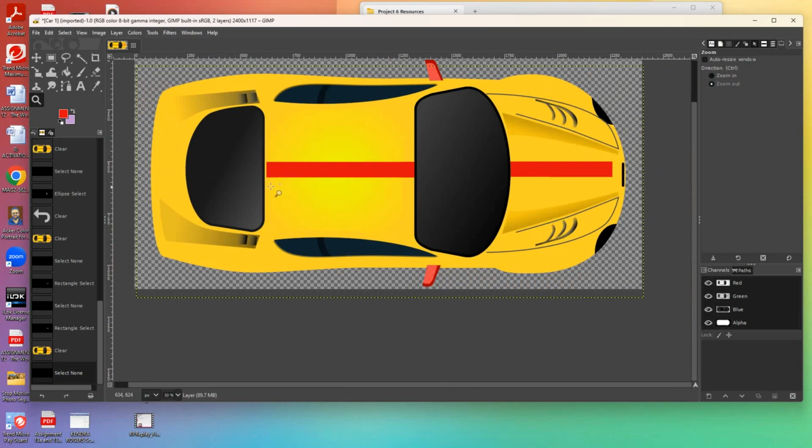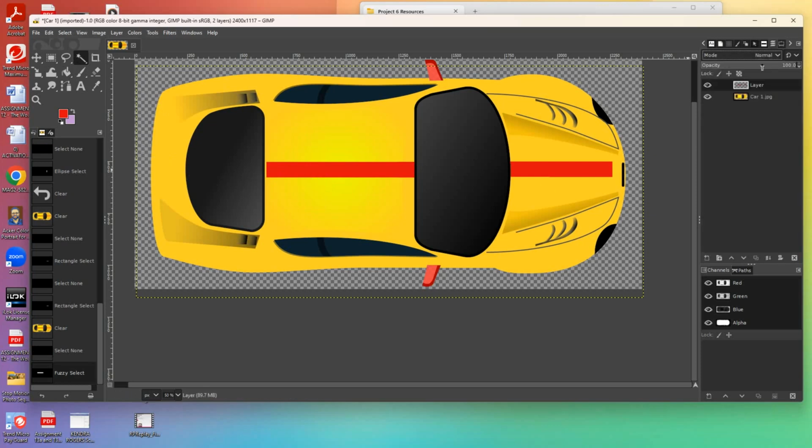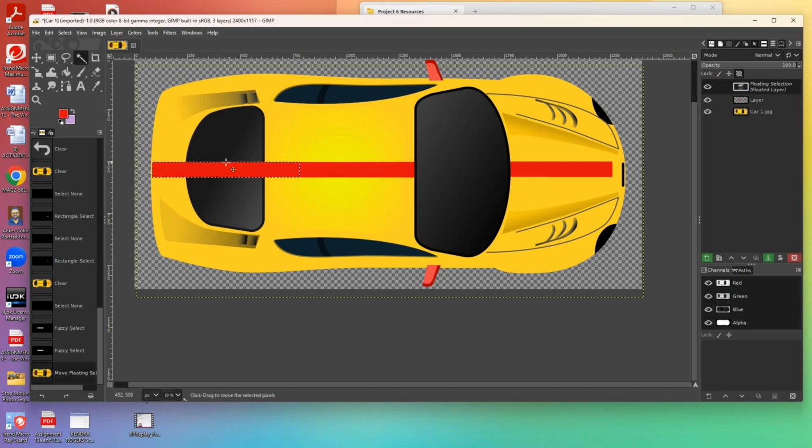So let's just grab this one here. Let's go to the layers and make sure we're on the right layer. Fuzzy select tool, grab that one. Shift and Alt. No, let's just take this one and Shift Alt, and we can duplicate this thing like that. See what I did? I'm holding down Shift and Alt, and then I make a duplicate and drag it over while I'm holding Shift and Alt. Control Shift A.